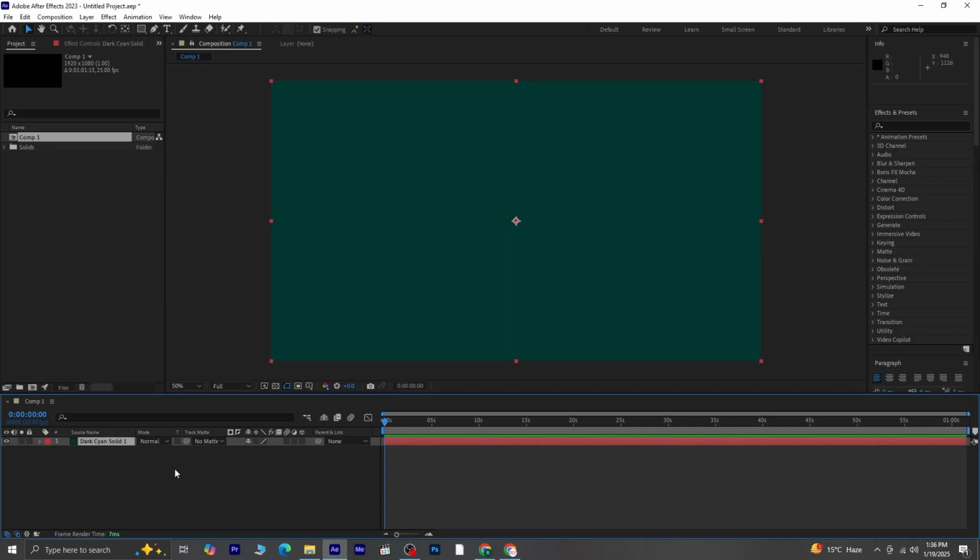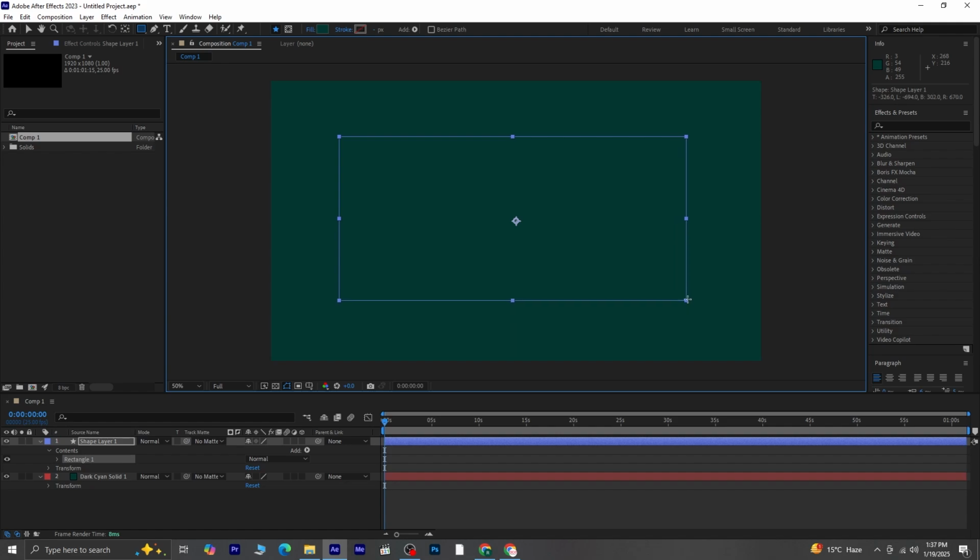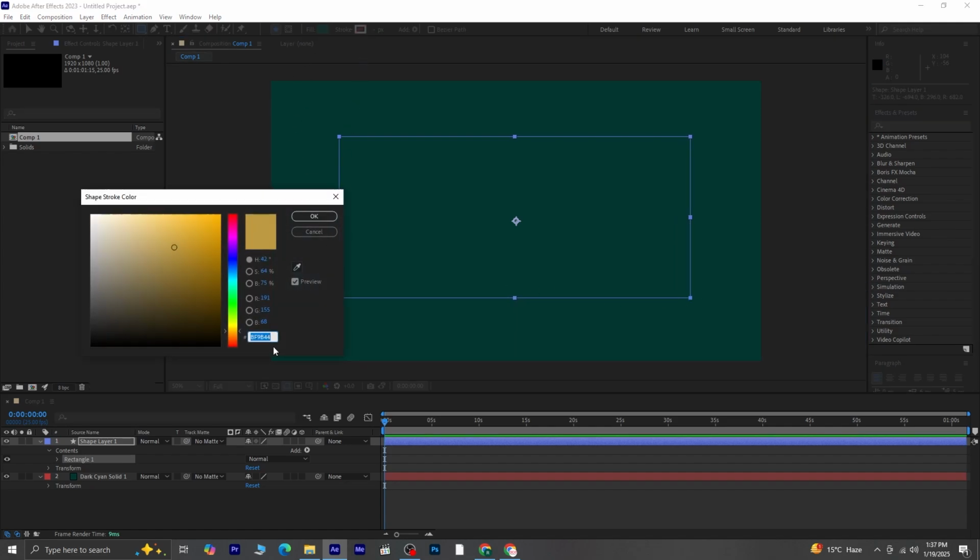Now, let's create a shape layer. Make sure no layers are selected. Use the Shape tool to draw a rectangle on top of the solid layer. For the rectangle's fill, use the same color as the solid. Let's set the stroke color.